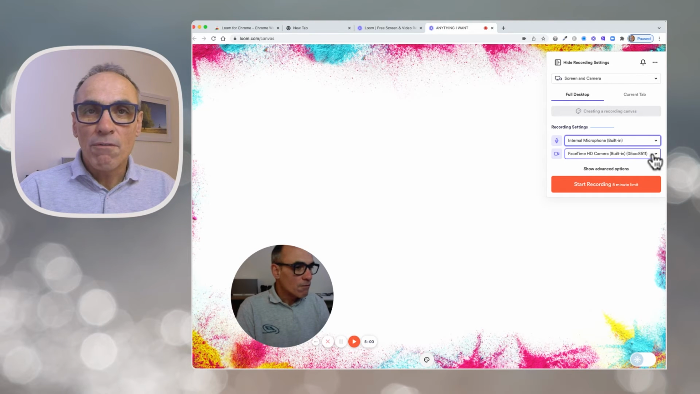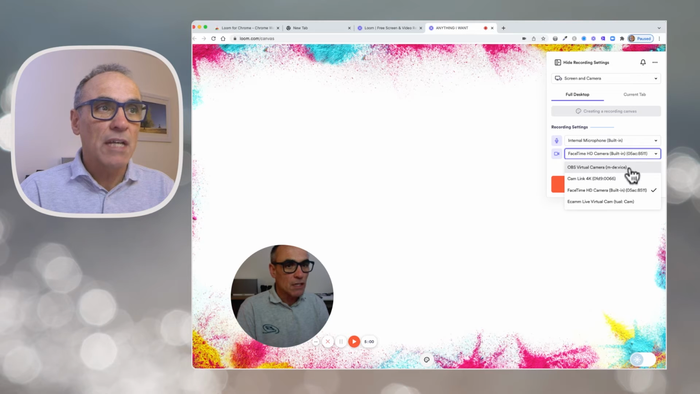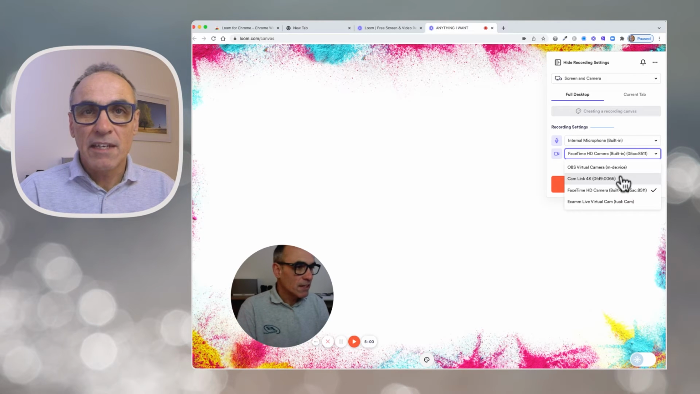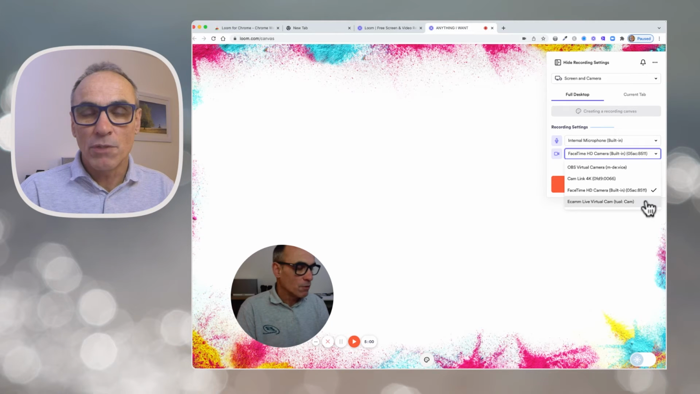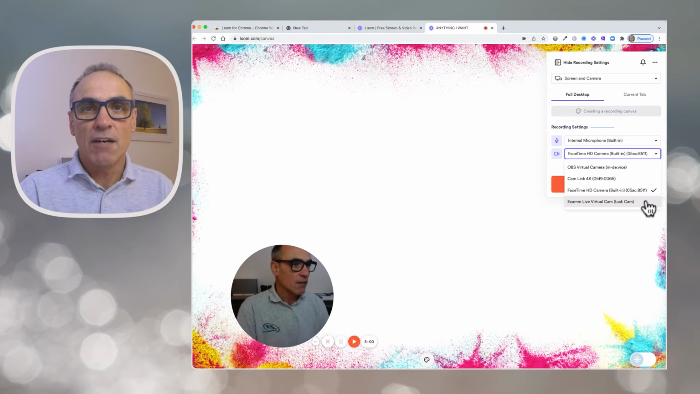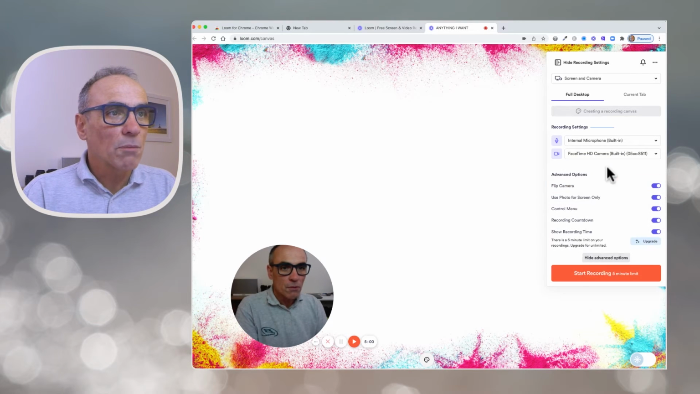As for video and cameras, obviously it picks up the built-in camera, but the great thing is that you can choose a third-party connected camera, so you might have a different webcam connected in, or indeed you can use a virtual camera such as those from Ecamm Live, which is the same as I am using here right now and talking to you. Other than that, we've got some advanced options.